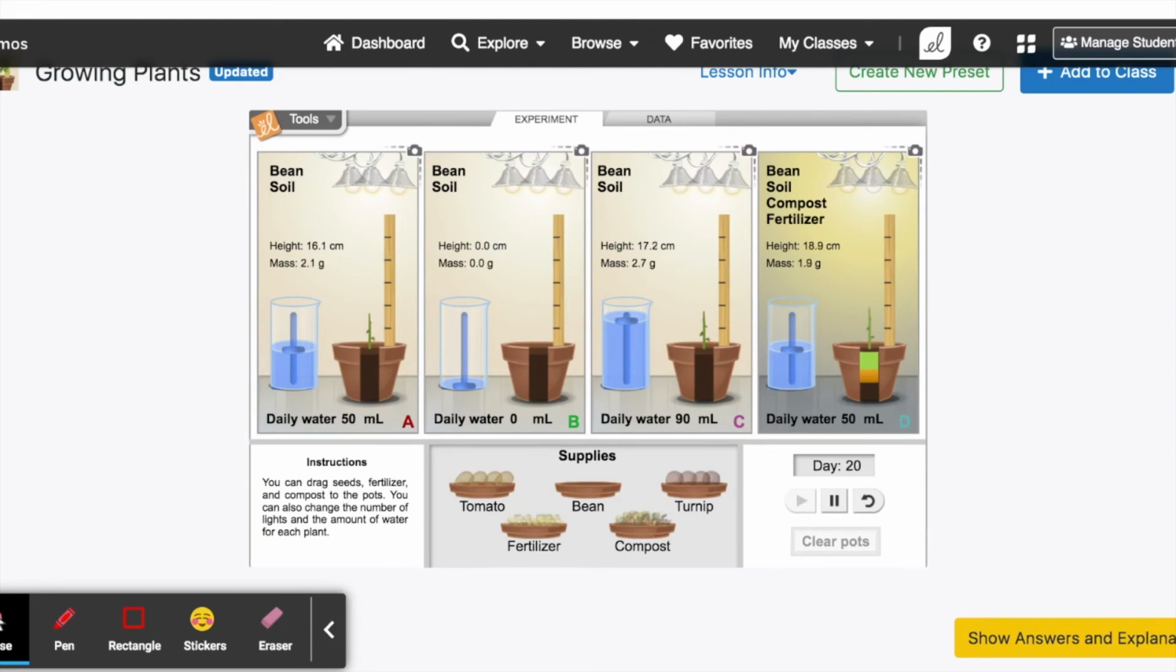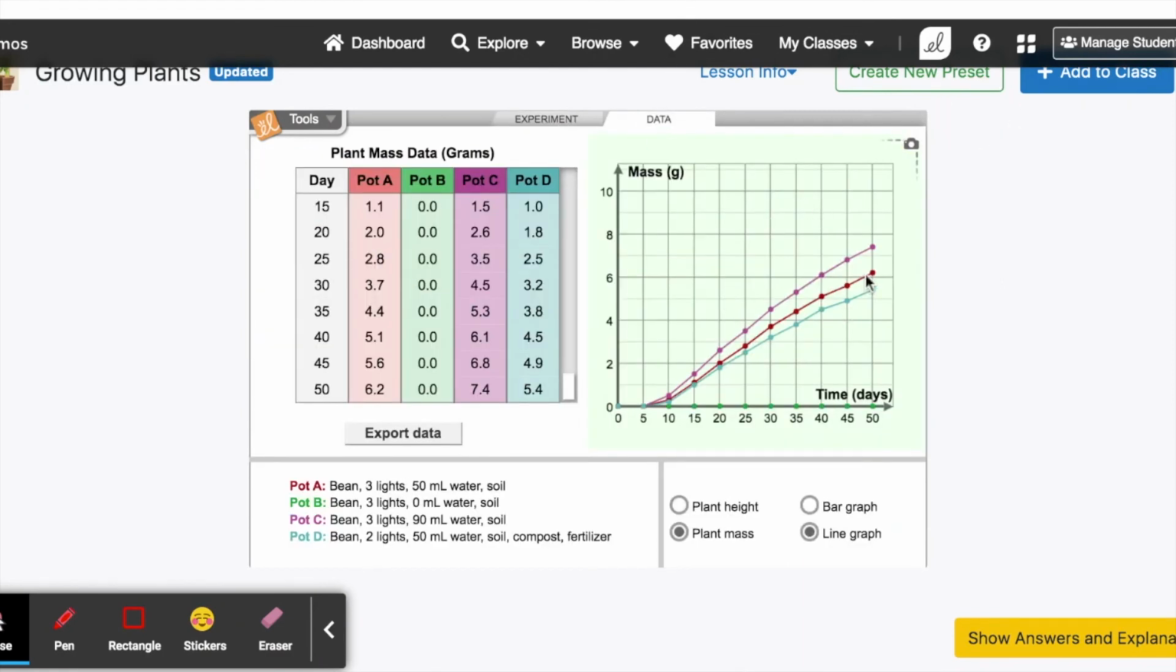And you can see them all sprouting up. Obviously, B is not growing at all because it has no water. Just letting them grow, seeing if we can get that mass up for pot D. Interesting. Interesting. So as you can see, it's not as high as it appeared to be last time, even though it has extra fertilizer. So as you see, that mass is still lower. So it's kind of like it peaked at just the compost. Pot C still has the most mass, then pot A, and then yeah.